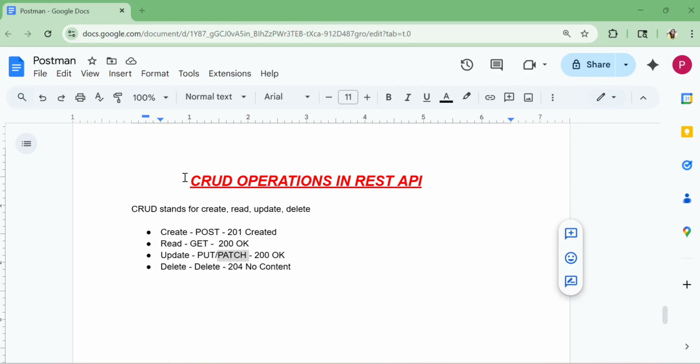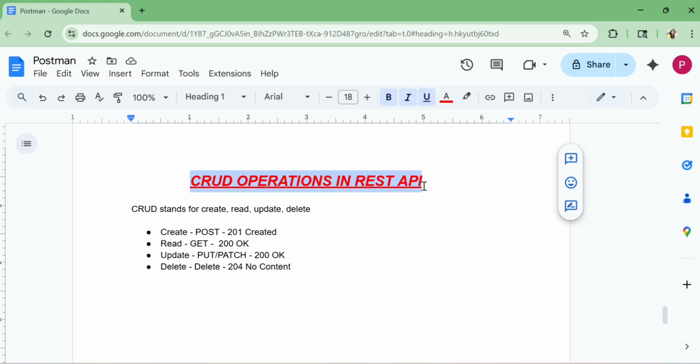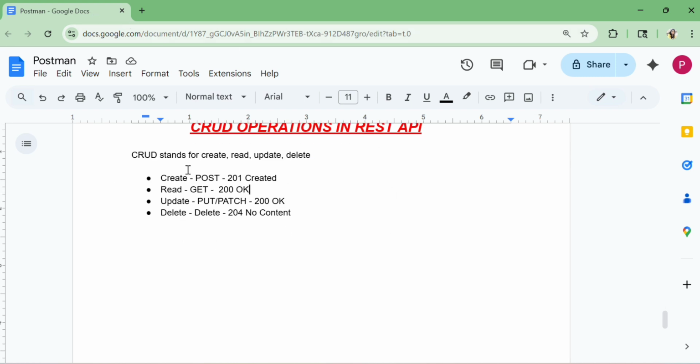So in this tutorial, we will learn about the CRUD operations in REST API. So CRUD stands for create, read, update and delete. So these are the multiple operations that we can perform in the REST API.